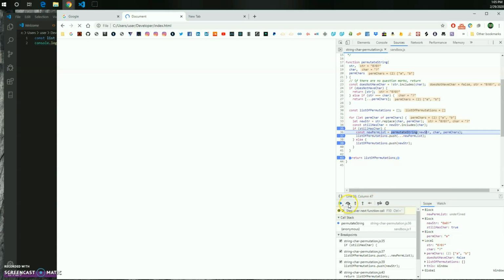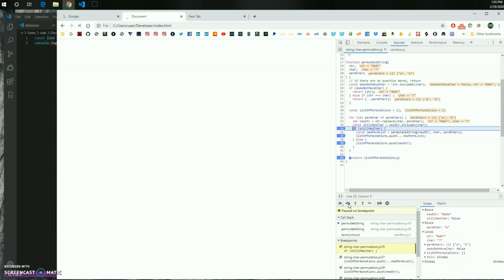Now if we step to the next function call, we can see this is another function execution pushed onto the call stack. So now we have the input being 0A, 0 question mark, right? Now we're in the next function execution. Now we're inside of this loop. Here we have 0A, 0A, right?